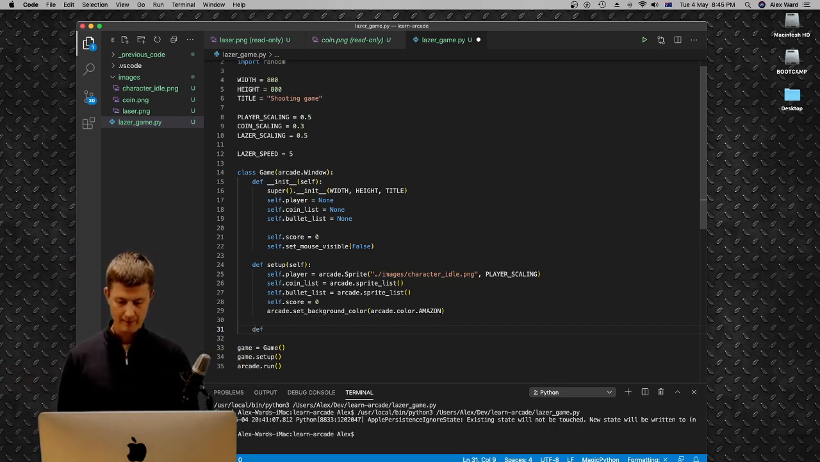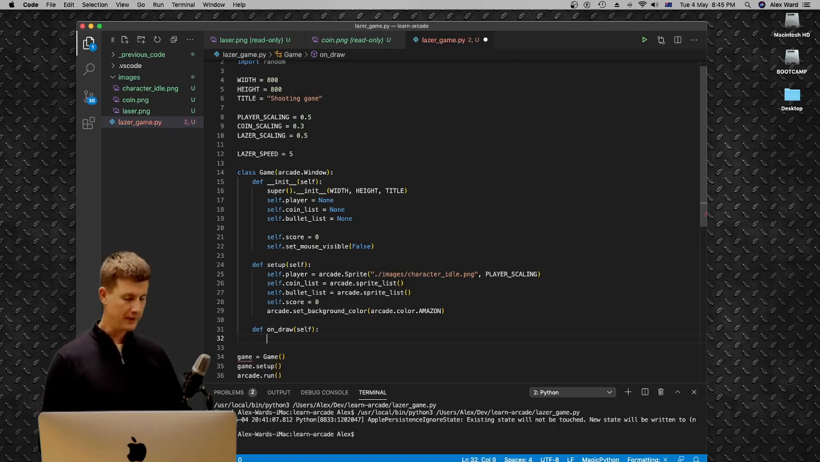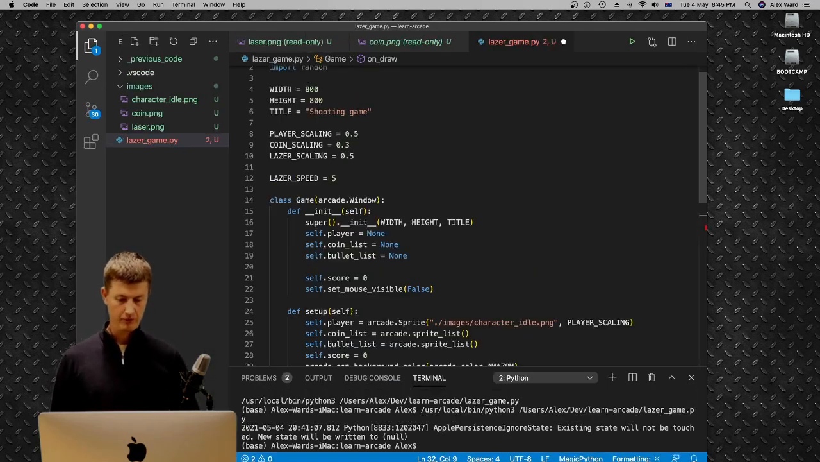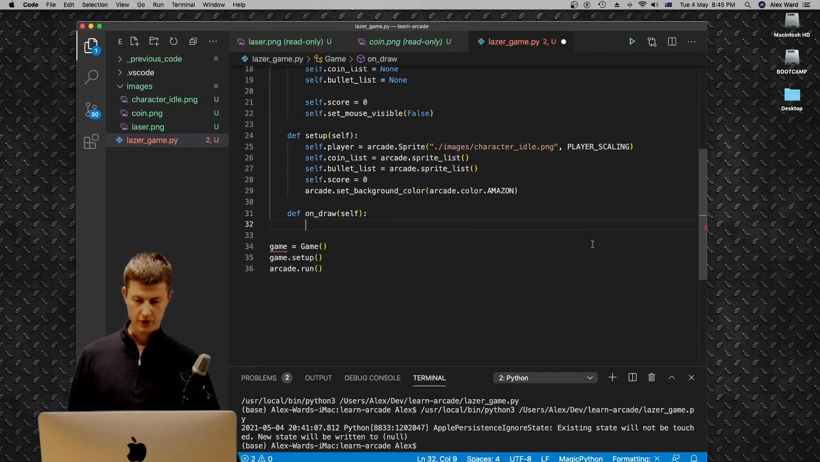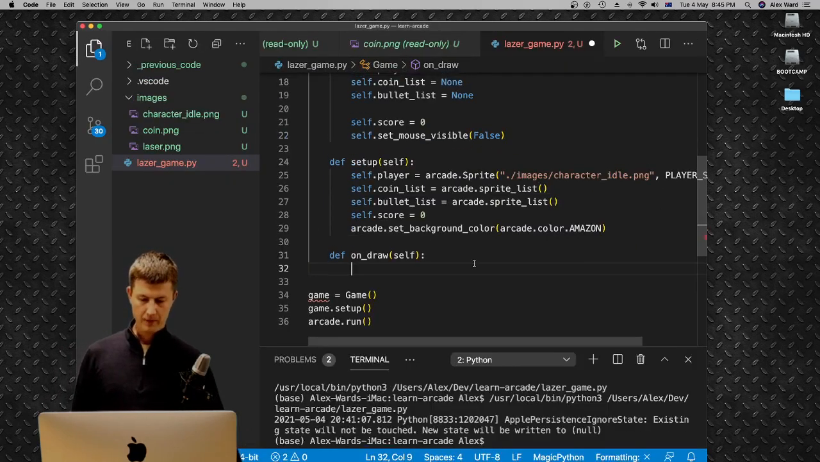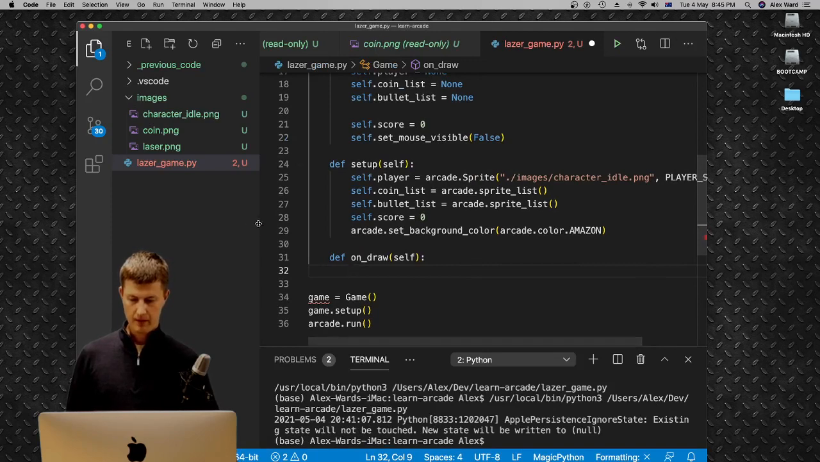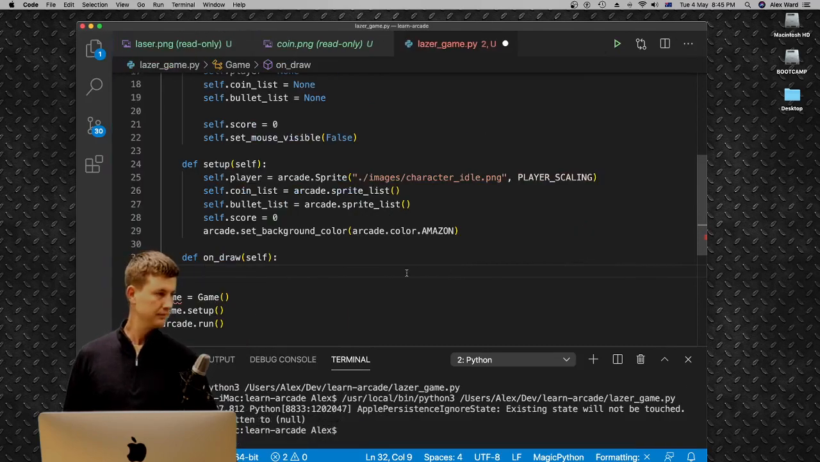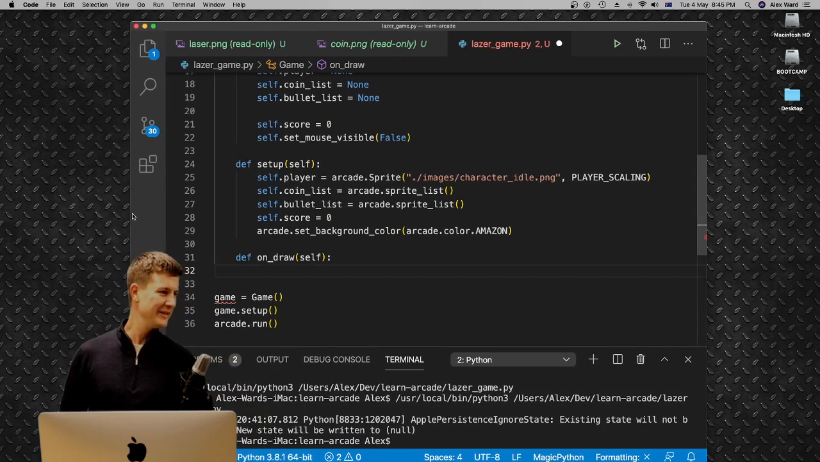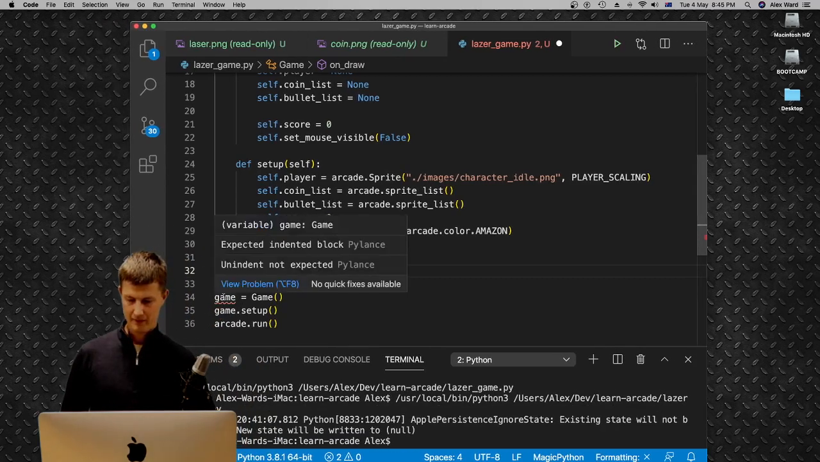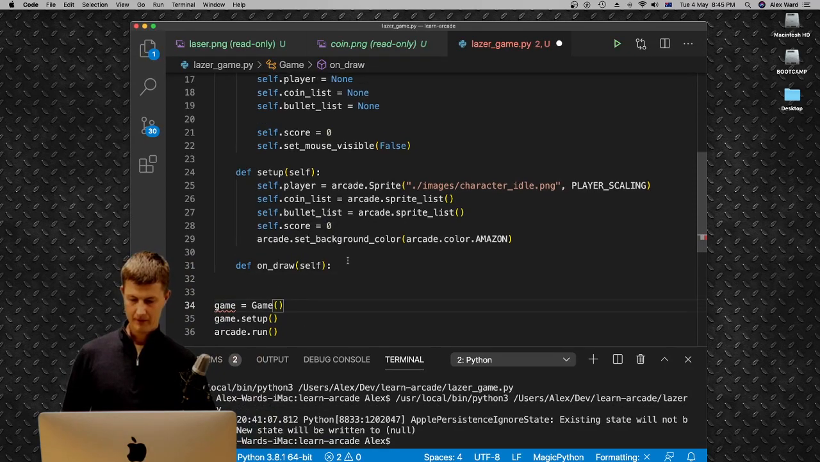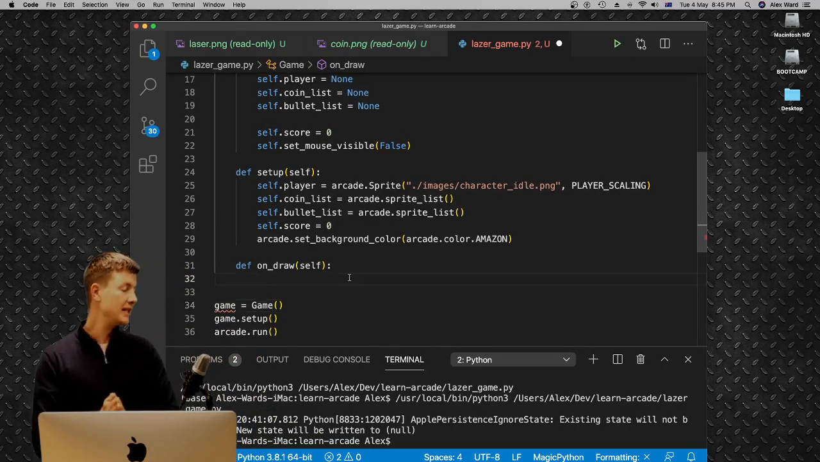Okay, so define on_draw. That's what we should have. Define on_draw with self in there. I'll zoom in a bit more for you so we can work on this function here. But now my head's in the way. Okay, define on_draw. What needs to happen when on_draw?